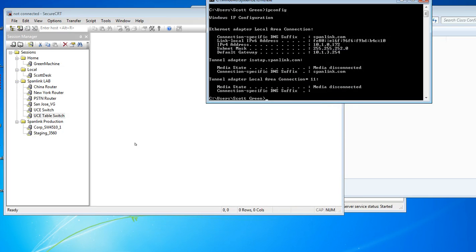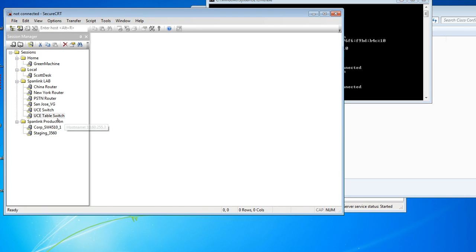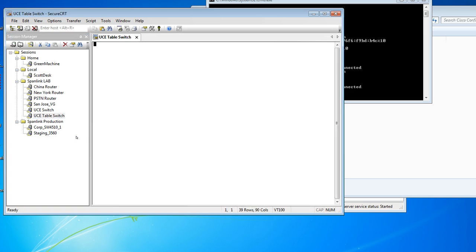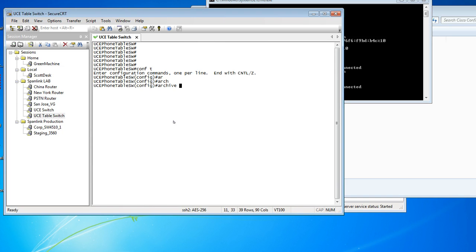So right here I have a copy of Secure CRT. We're going to use the UCE table switch that's underneath the UCE lab over here just for demonstration purposes. I've already logged in, I already have my username and password in there. So first thing we're going to do is get into config mode so we can actually access the archive. And then we're going to type archive. It's going to appear right there, and as soon as we press enter, boom, you're in. It's like an on-off button here.